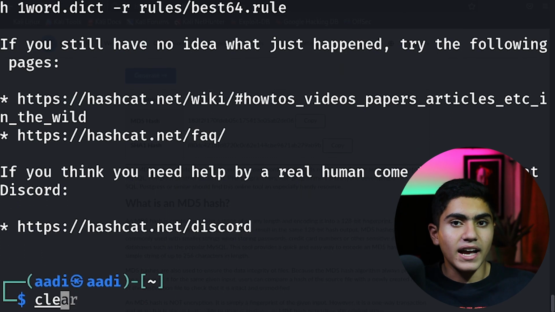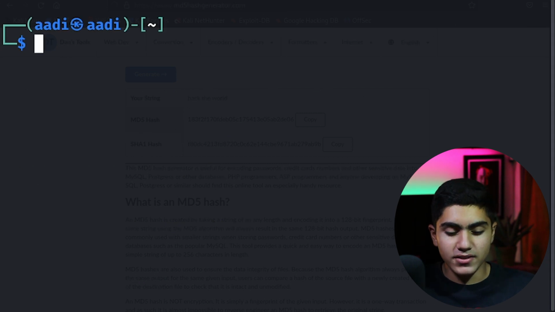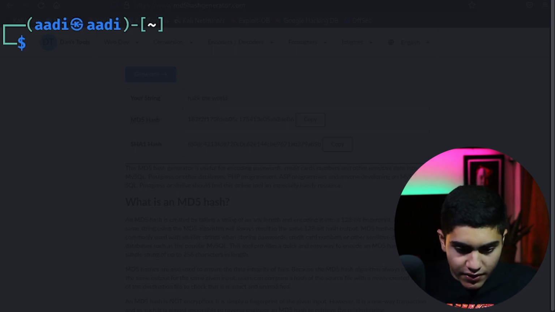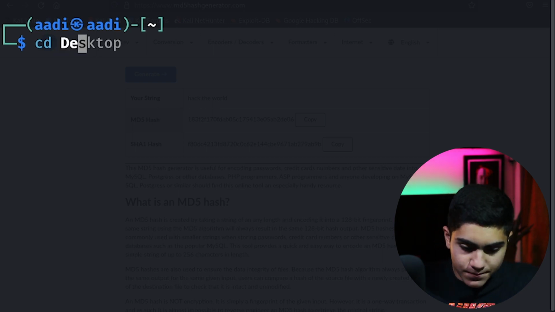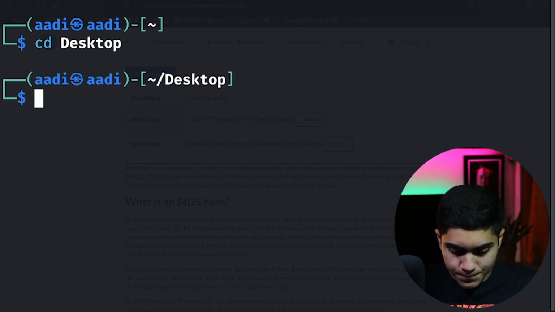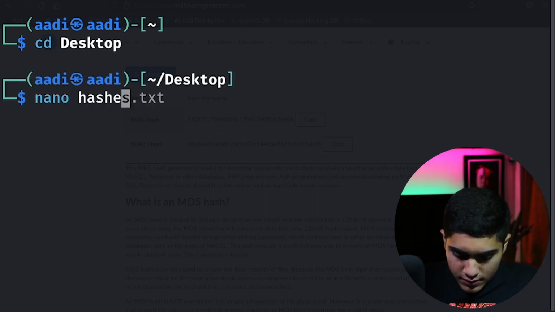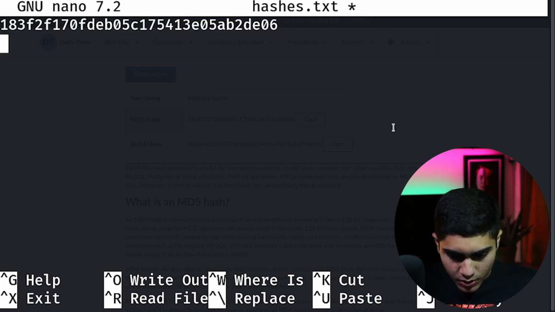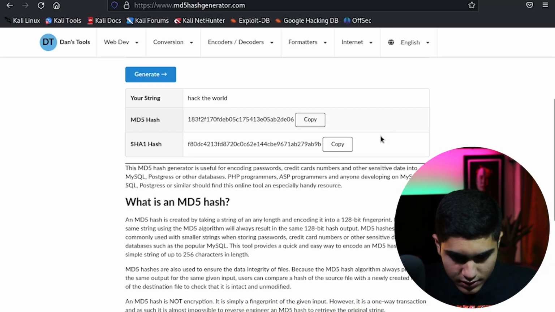Okay, so we'll be typing a Hashcat command here that will help us to crack the password. First, I have to create a list of the hashes that need to be cracked, right? So I create a file. First, let me go to the desktop. All right, I'll create a file, nano hashes.txt. The first hash we copied was right here, from the MD5 hash generator. Copy this hash and paste it.